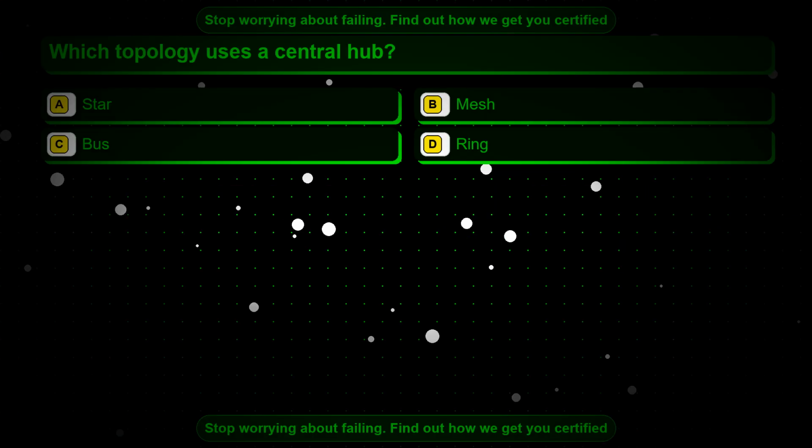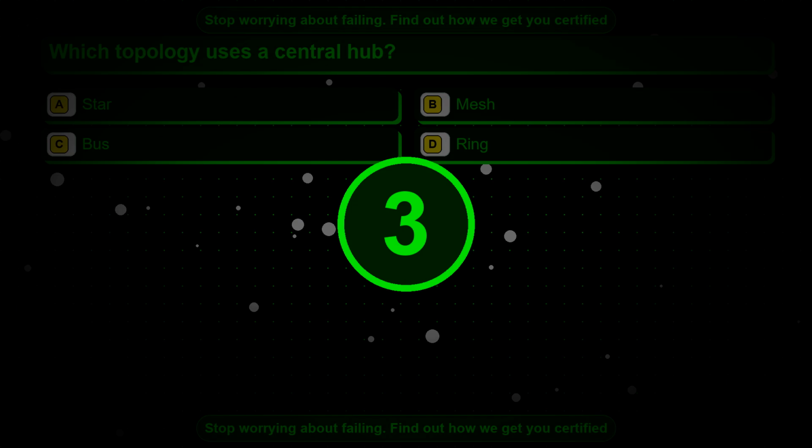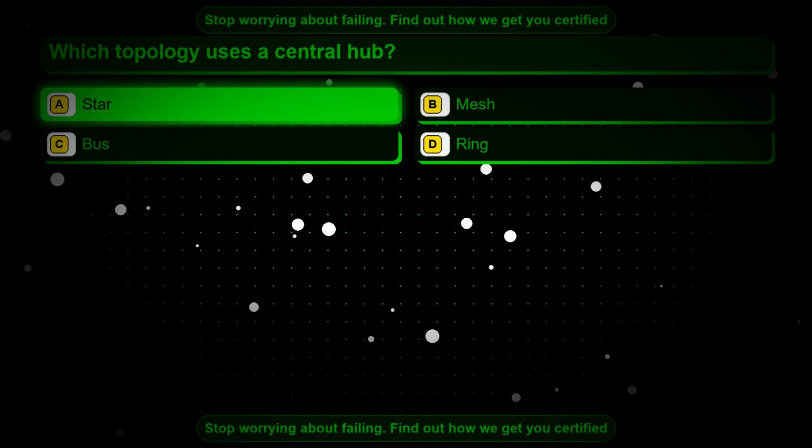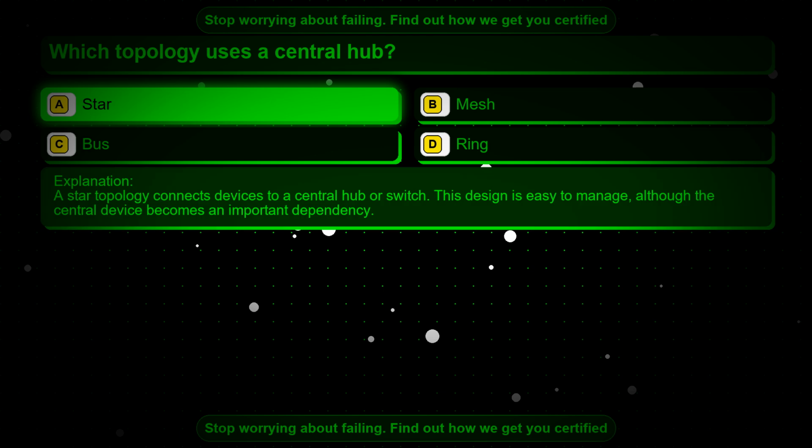Question 1. Which topology uses a central hub? Option A, star. Option B, mesh. Option C, bus. Option D, ring. The correct answer is option A, star. A star topology connects devices to a central hub or switch. This design is easy to manage, although the central device becomes an important dependency.